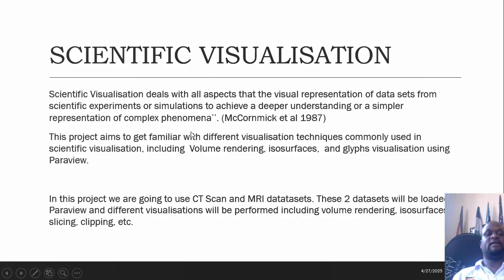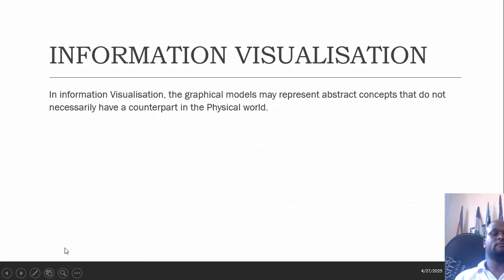That is considered scientific visualization. This project aims to get familiar with different visualization techniques commonly used in scientific visualization, including volume rendering, ISO surfaces, and glyphs visualization using Paraview. In this project we are also going to use CT scan and MRI datasets. These two datasets will be loaded into Paraview and different visualizations will be performed, including volume rendering, slicing and clipping.